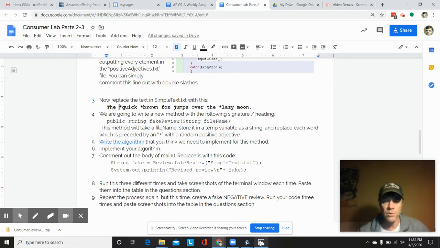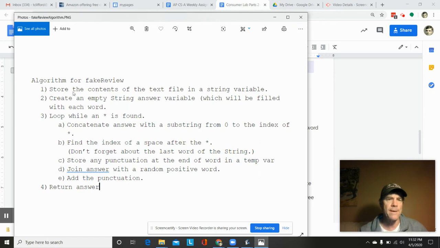So here's my solution to this. First thing I've got to do is store all the contents of that file as a string variable. So I am going to call the text to string method. Then I'm going to create an empty string. That's the answer. As I start to stuff everything, the old text with the new words, that's all going to be put into a single string called answer, and then ultimately I'm going to be returning that answer variable back at the end.